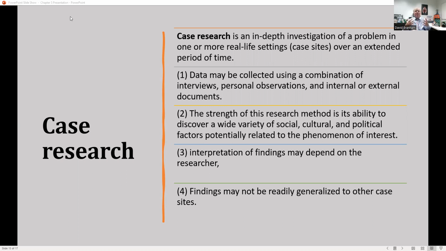The strength of this research method is its ability to discover a wide variety of social, cultural, and political factors potentially related to the phenomena you're actually studying. It gives you a lot of external validity. Internal validity and causation, almost impossible to establish here, but you can logically assess these just like other field studies. But these give you a broad picture, sort of an exploratory picture.